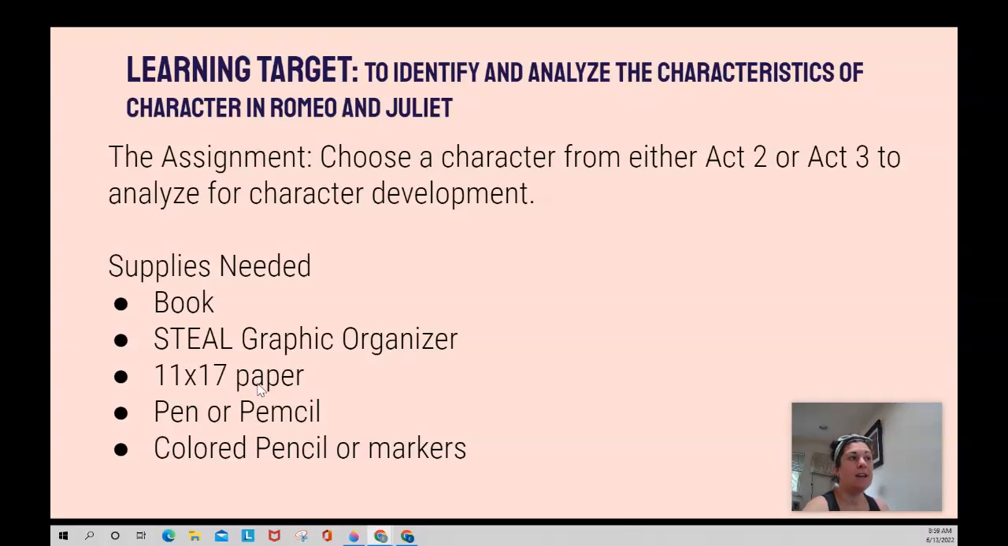Good morning, ninth grade. I wanted to make a video so that I could explain to you your character homework for Romeo and Juliet. You can refer back to this video at any time. It's also on Schoology so that you can access both the directions and the explanation.